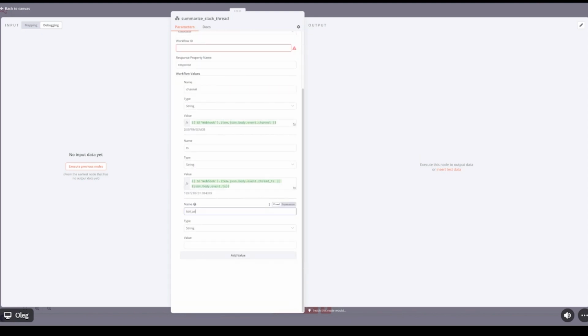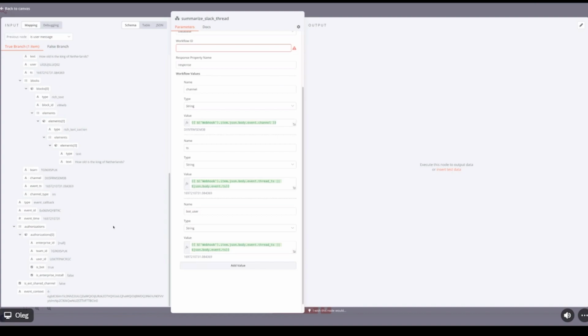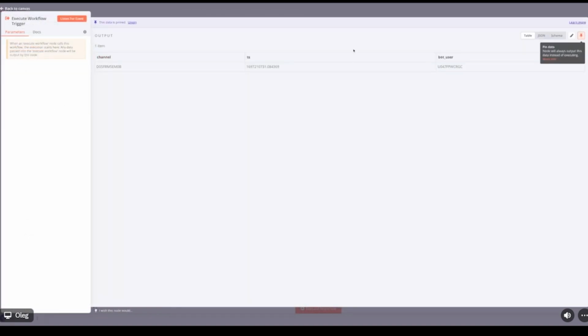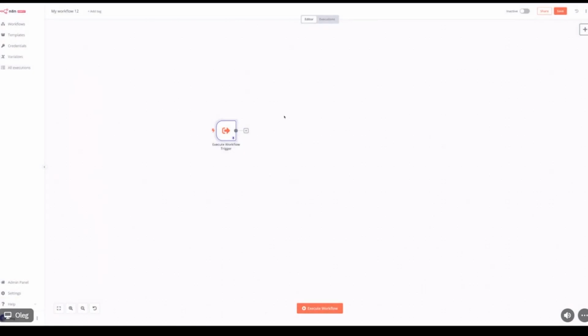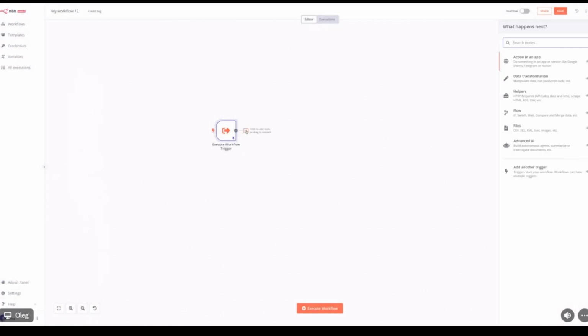So we're going to give the bot user, copy this expression here, and what we're looking for is authorization dot first zero. Let me copy it from here actually. And now we can start building. As I said, the first step is that we need to get this conversation.